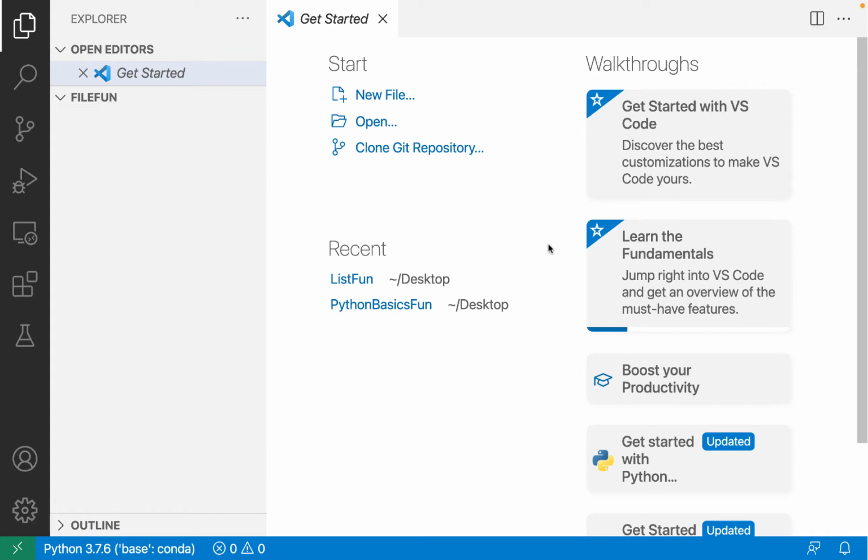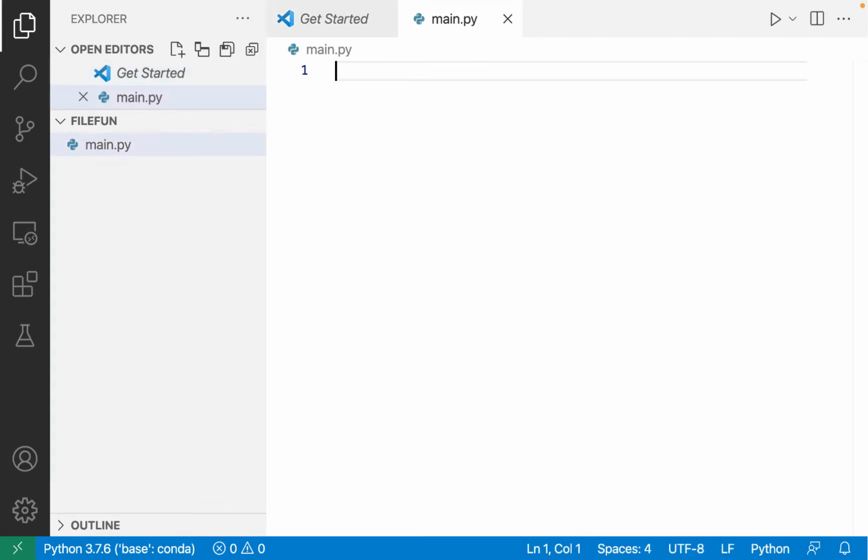So I have VS Code open here to a current working directory called FileFun. And in FileFun, I'm going to create two files, main.py. This will be a Python script where we will write our code to open a file. And then I also need to create that file. So I'll call this file data.csv.